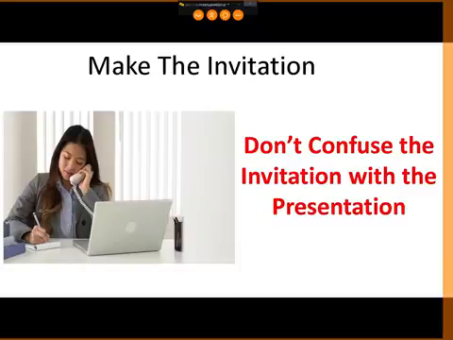The job of the invitation is to invite someone to take a look at what you have to offer. The presentation is to show them what you're offering. So let the presentation do its job and let the invitation do its job. A lot of people get on the phone, say they're in a hurry, compliment the prospect, and then what happens?